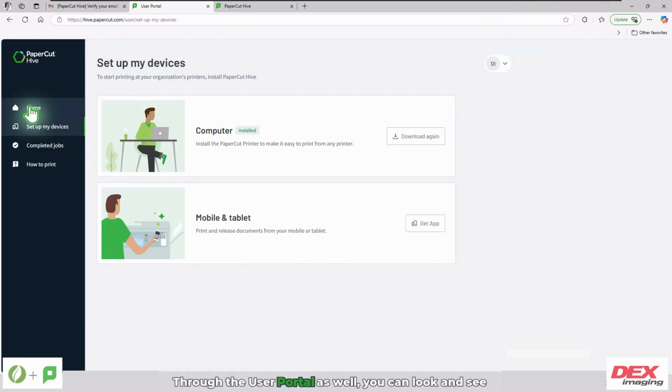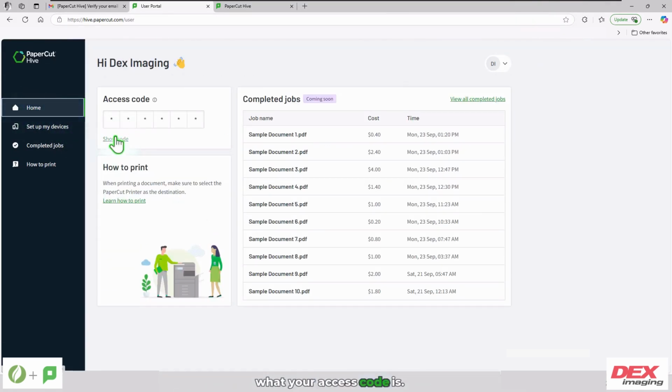Through the user portal as well, you can look and see what your access code is, in case you forget it. It's shown right here. So now we can go over to the machine and release our print job.